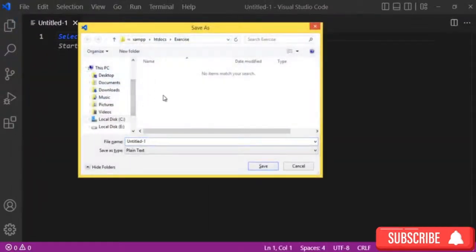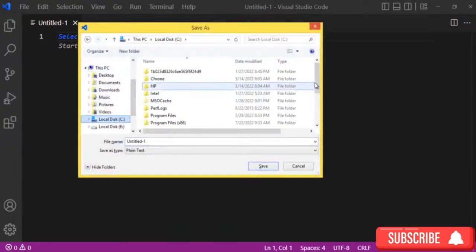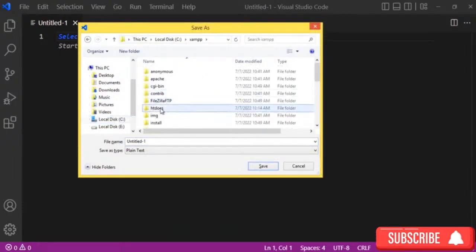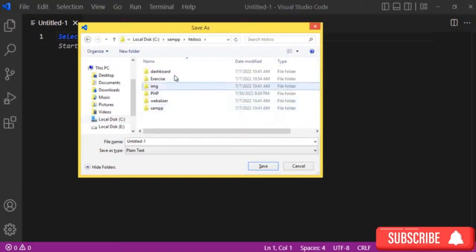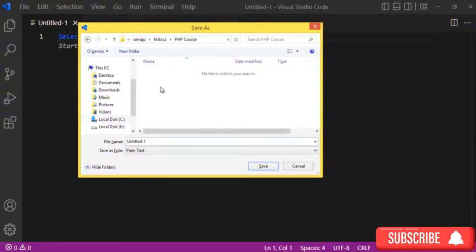Save this file after creating. Inside the XAMPP folder where you installed it, open the htdocs location. Inside that, this is the root folder, and I want to write a folder name, which is PHP course. Inside that, PHP course, chapter 1.